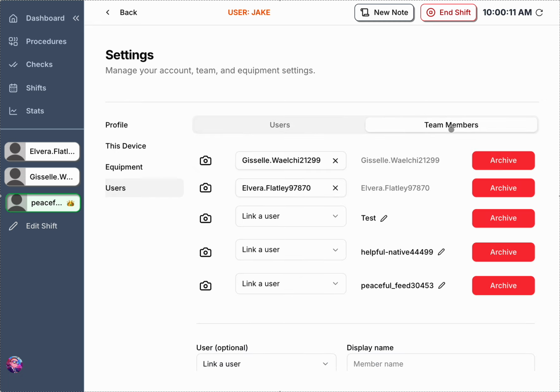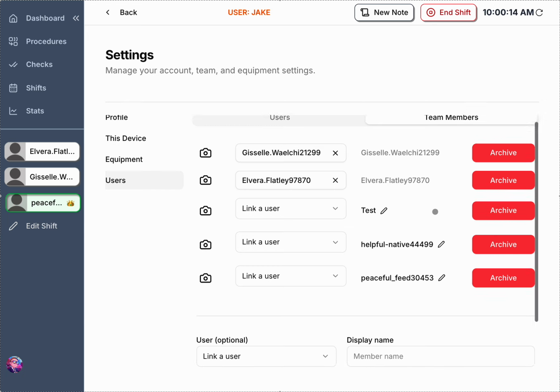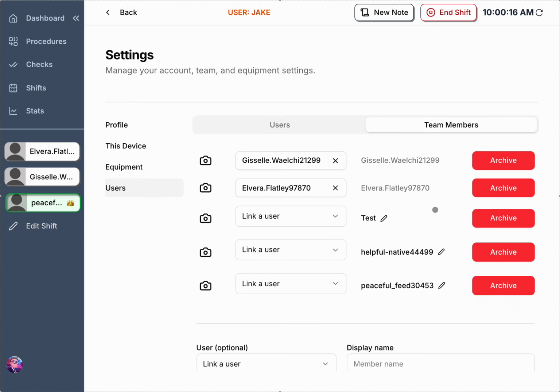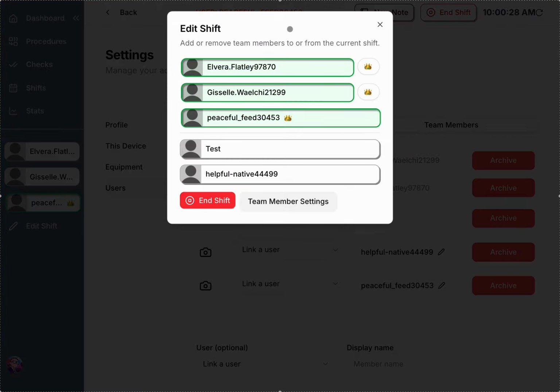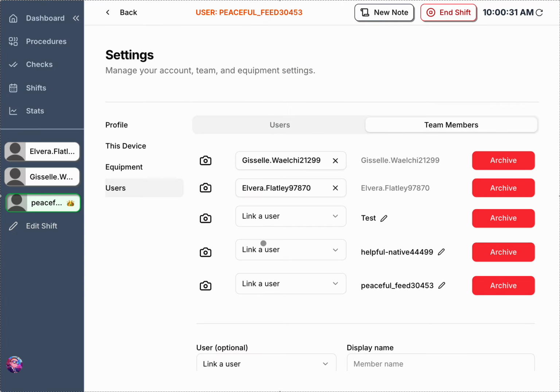But we also have team members, and managers can also see team members. Now, team members are, as we've said before, kind of the informational version of users. And so you can walk up to a device that anyone has logged into, and you can switch on the side here which team members are active, right? So these here will always line up with this information here.